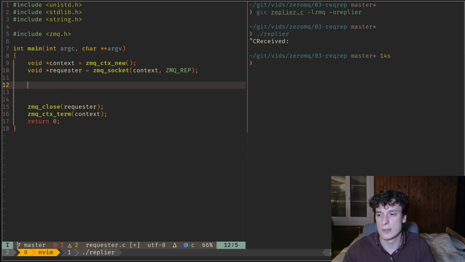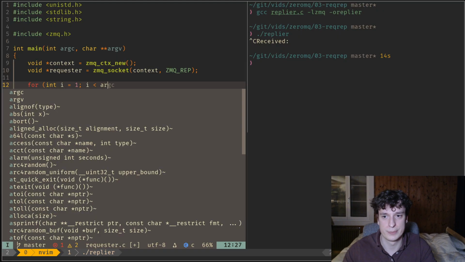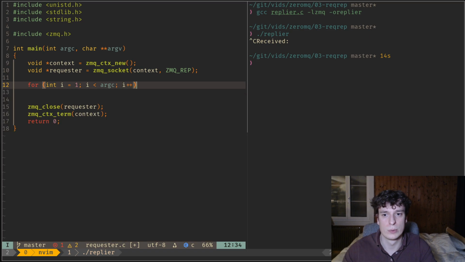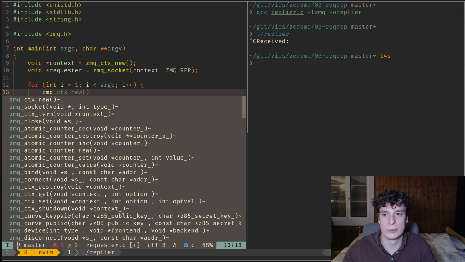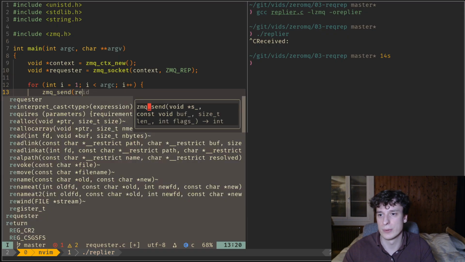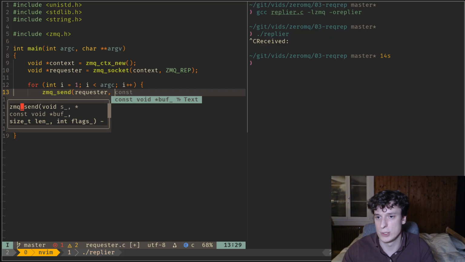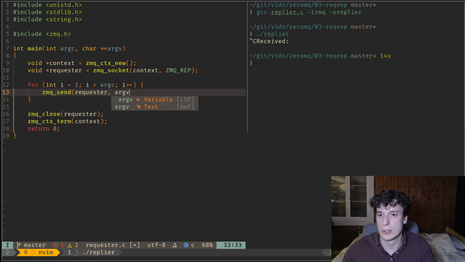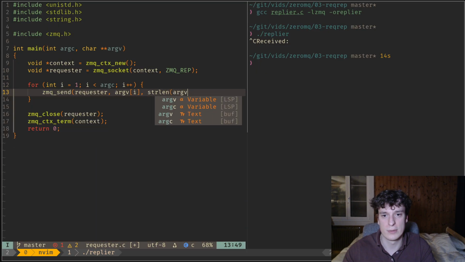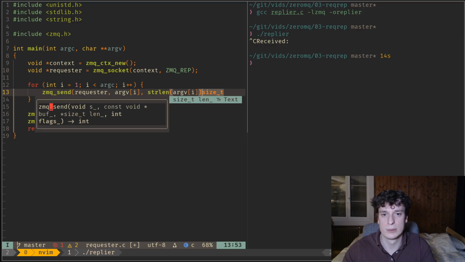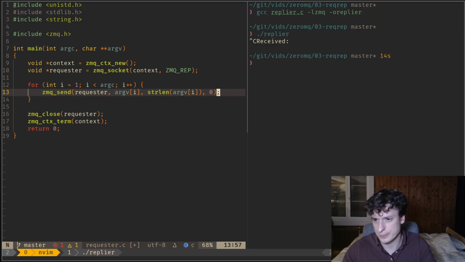Let's loop over the arguments and send them one by one, for int i, to make it a bit interactive, i++. We are going to do a ZeroMQ send on the requester, because the requester initiates the connection. We're going to send that, and we need to get the length of it, and there are 0 flags.